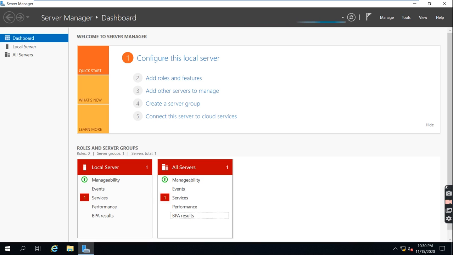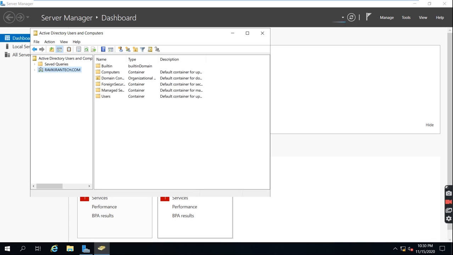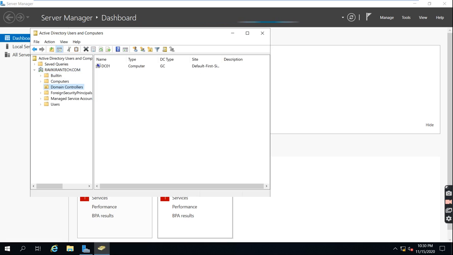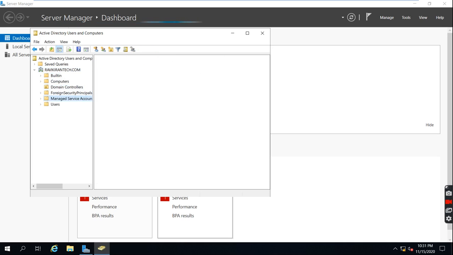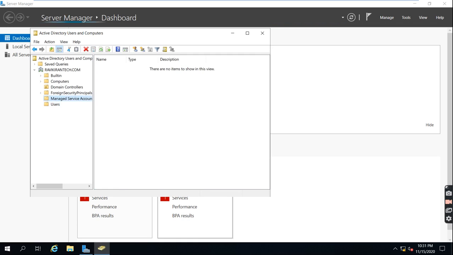You can see the Active Directory database installed. If you expand here, you can see Builtin, Computers, and Domain Controllers. You can verify here that DC01 is a DC, the type is global catalog, and the site is Default. So this is the Active Directory, with default security groups.